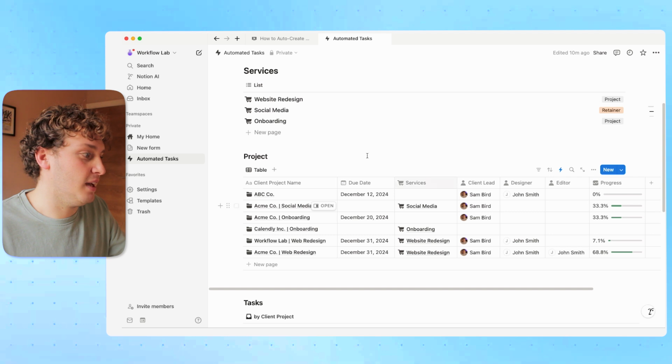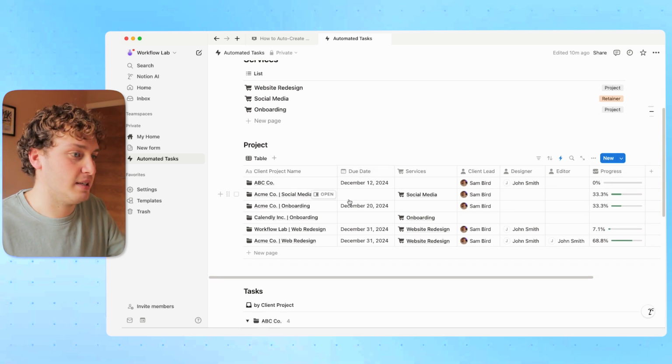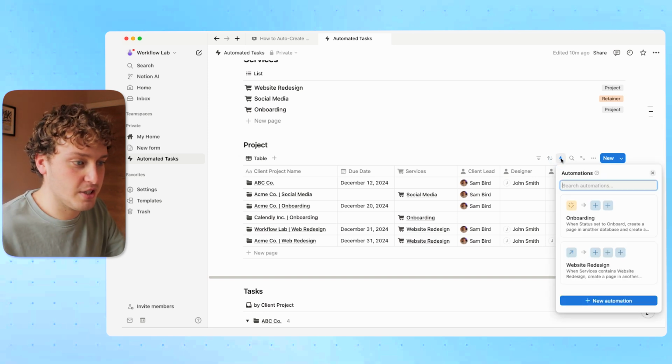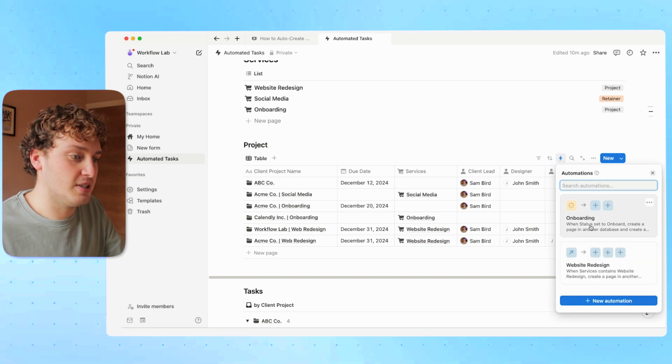The next thing to do is to actually create the automations. And we're going to be using Notion's database automations here. And they are actually going to be assigned to the projects database. So you can see here at the project database, we have this Thunderbolt emoji, which allows us to access the database automations. And I already have some automations in here.